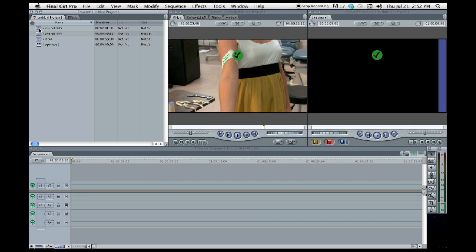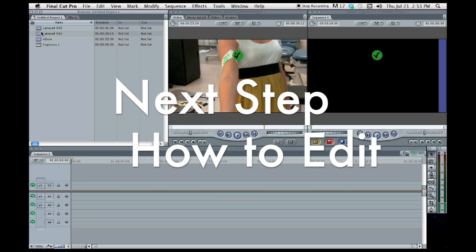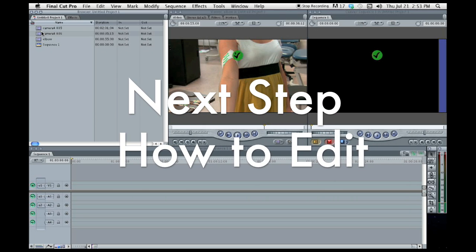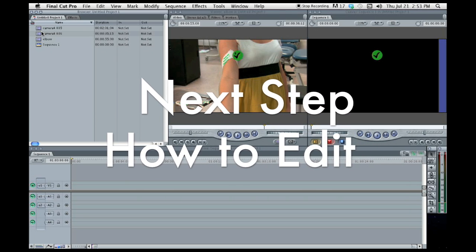So now that you've got your footage off of the camera, the next step is to start editing it. And to learn a little bit more about that, you should watch the How to Edit Using Final Cut Pro tutorial.